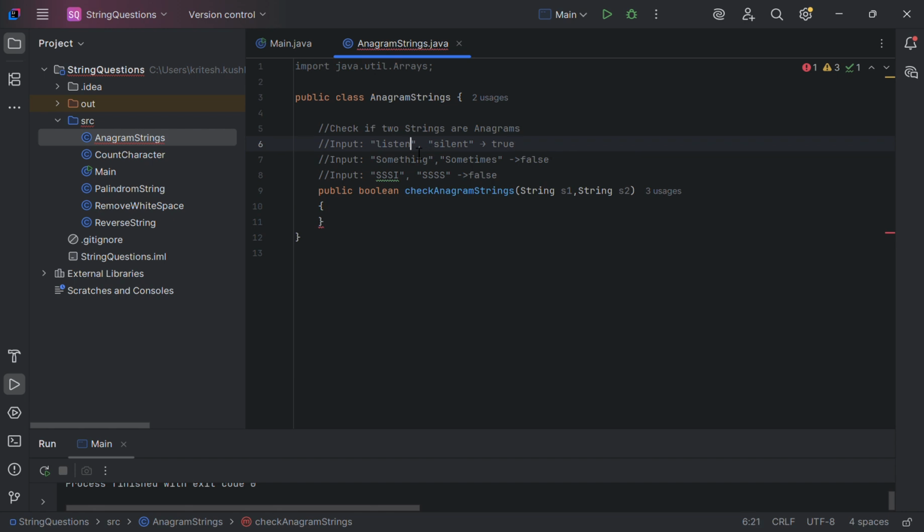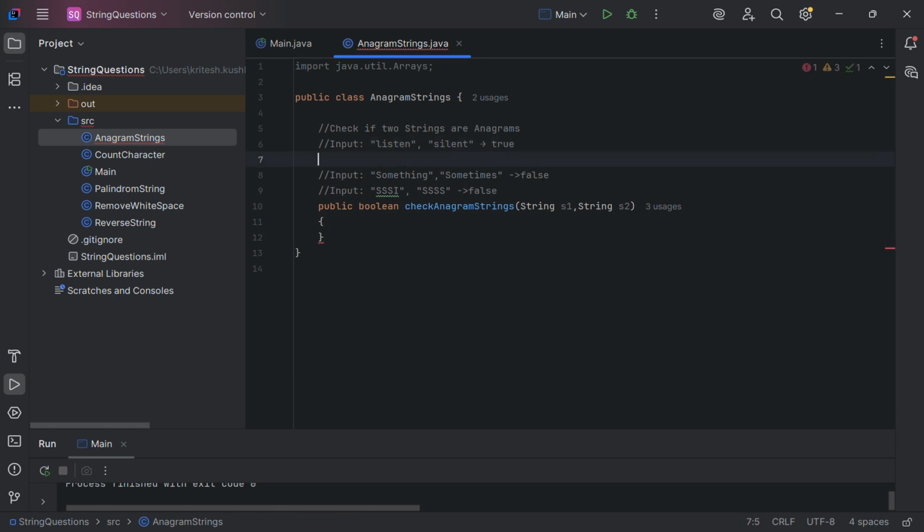If I change something here, for example, if I put ing, now these strings are not anagram anymore. In the same way, let's take another example, EVIL and VILE. These are also anagrams. Something and sometimes are not anagram strings, although the length is exactly the same, 9, but the count of characters is not the same. H is there, but H is not present even a single time in sometimes.